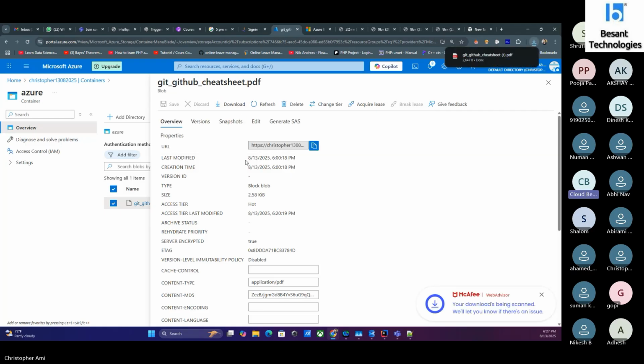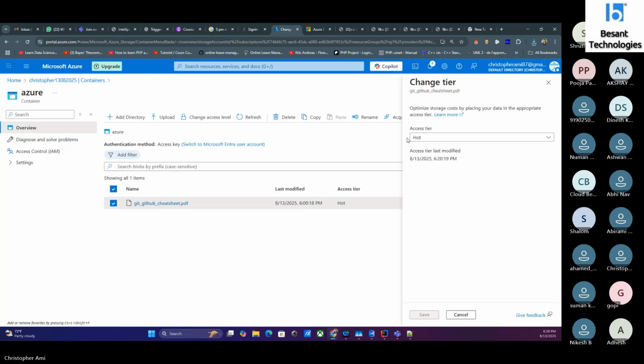So what will happen? Basically, this particular file has been downloaded to the local machine. We don't want to open it. Now this file is downloaded to the local machine. Now let's change the access tier to Archive. Click on change tier and click on Archive.